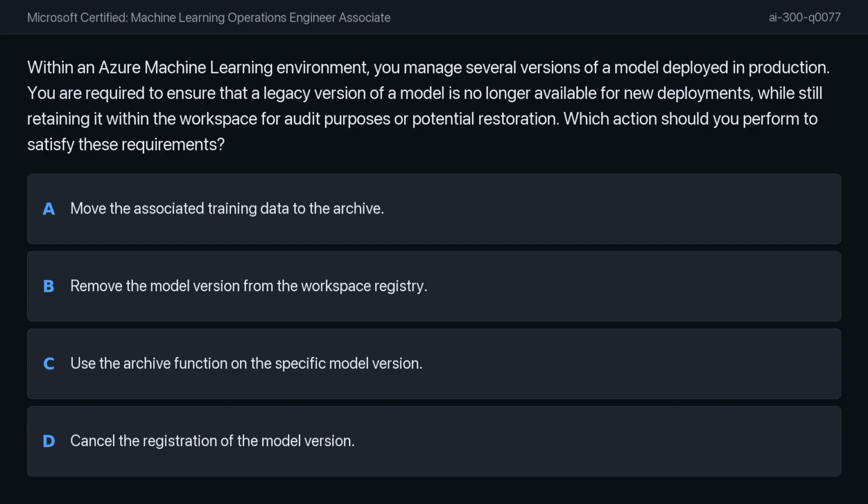At its core, this question tests your understanding of model lifecycle management in Azure Machine Learning. Specifically, it asks about the state transitions of model assets when you need to retire a model from active duty while keeping it accessible for governance, compliance, or potential future rollback requirements.